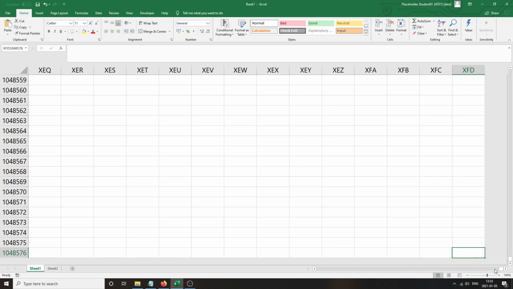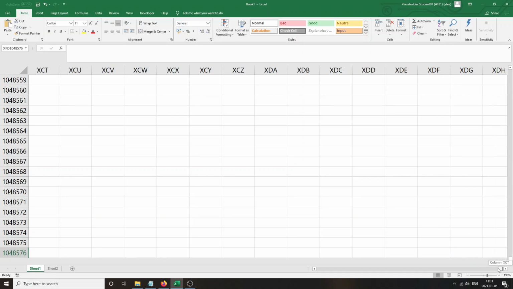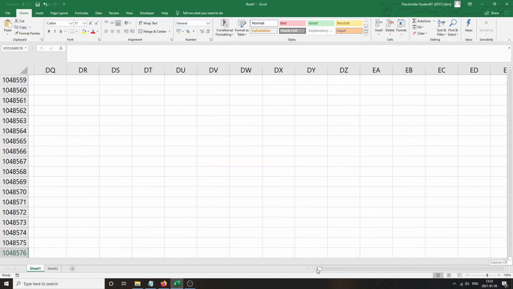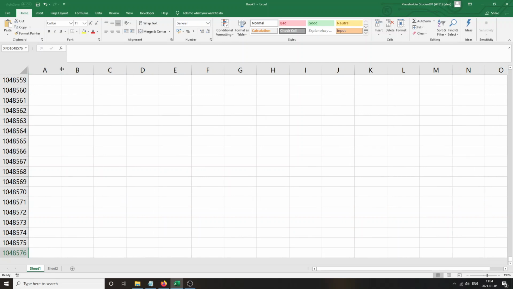And what is column XFD? That might not even make sense. Well, let's go here and see what happens. Well, we have the columns here, A, B, C. What happens when we go further to the right?